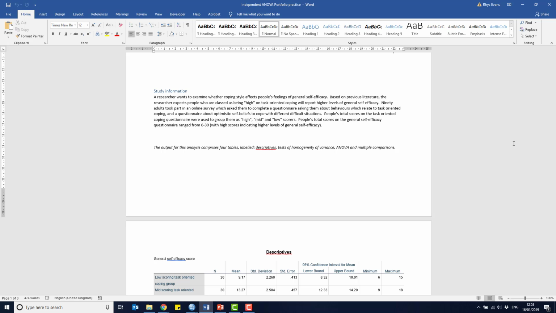They've been grouped into high, mid and low scorers on task-oriented coping. And then we're looking at the differences between those groups on a measure of self-efficacy, which can range from a maximum of 30 to a minimum of 6. So there's the possible range of scores.